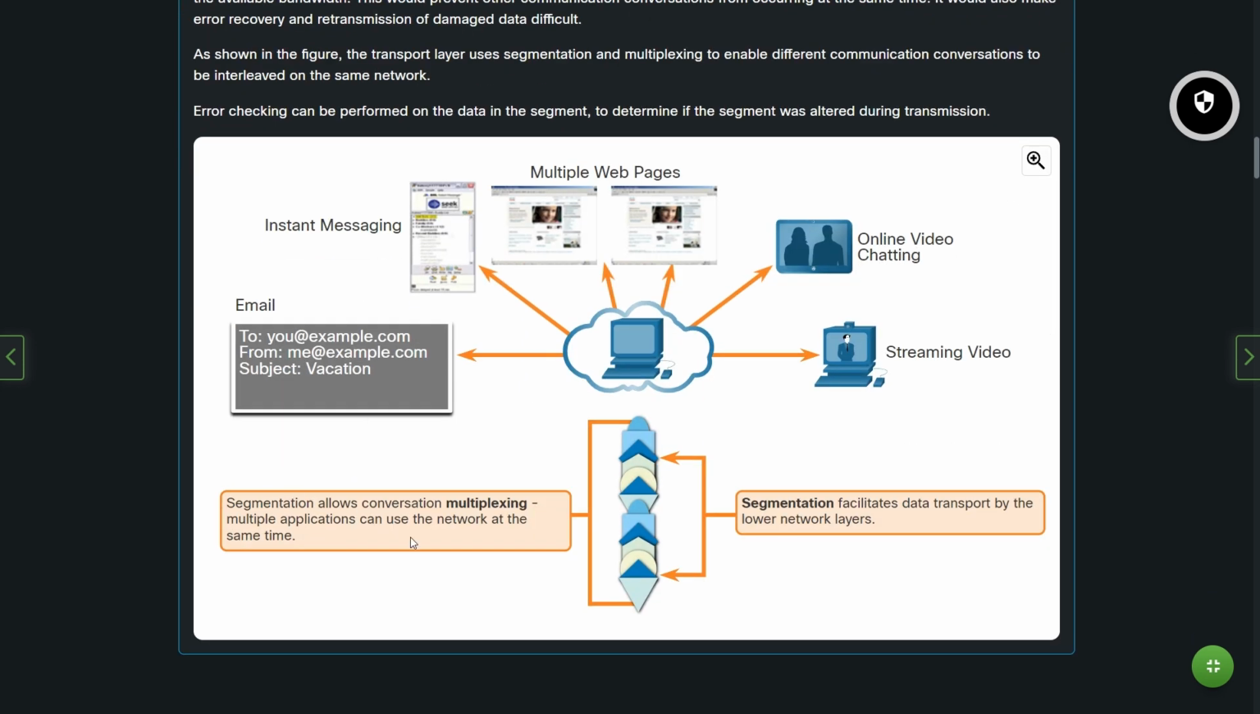Segmentation allows conversation multiplexing. Multiple applications can use the network at the same time. Segmentation facilitates data transport by the lower network layers.